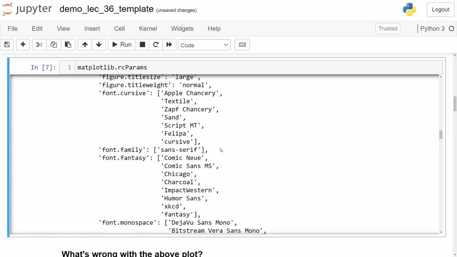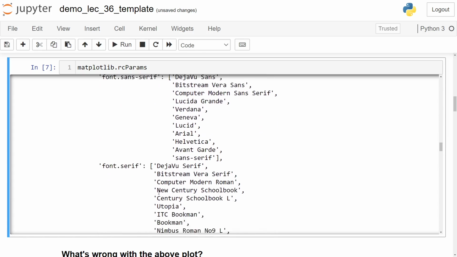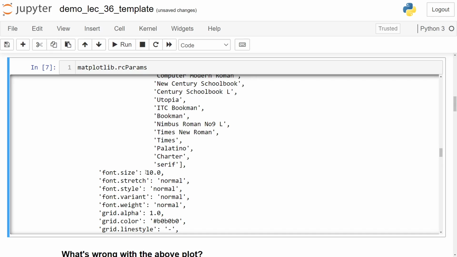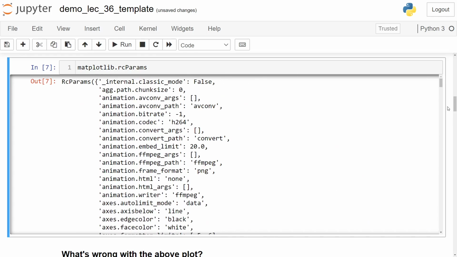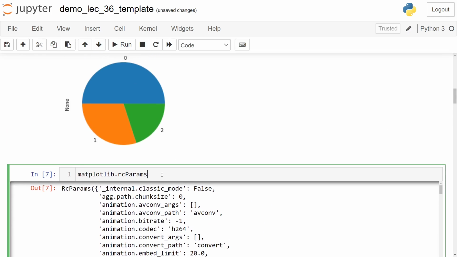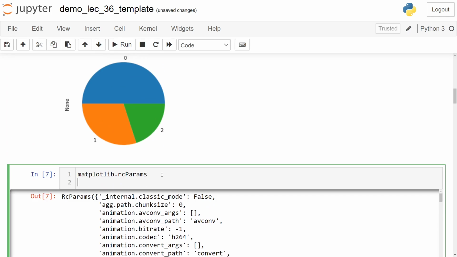The one we want is font size. So let's see, font dot size right there. We can see the default value, it's set to 10 right now. Let's go ahead and set that to 18. Make it big enough that everything gets larger. Okay, so I'm going to leave that line right there.